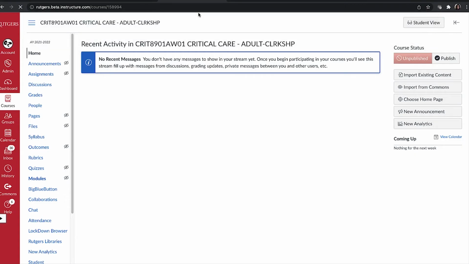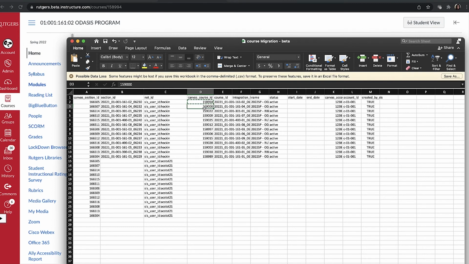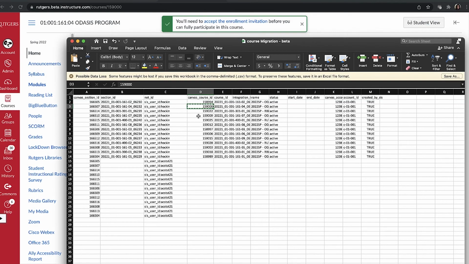So let's check Canvas. We'll edit the URL. This one's published with the announcement, the feed. Let's go back into our spreadsheet. The second course site, let's go visit that one. And again, it's published with the announcements, and we'll check the last site.